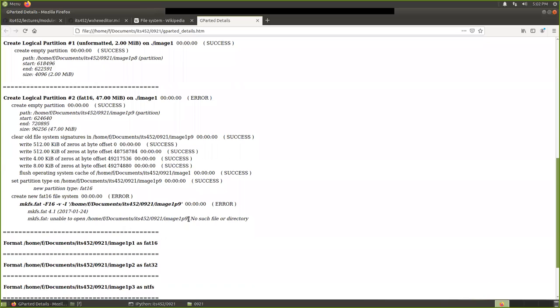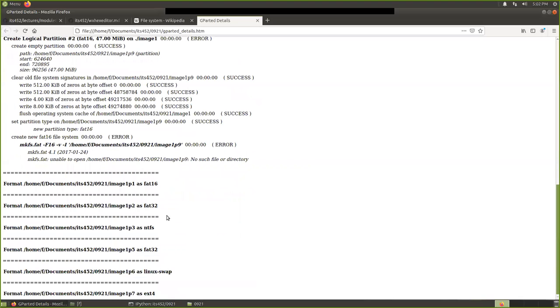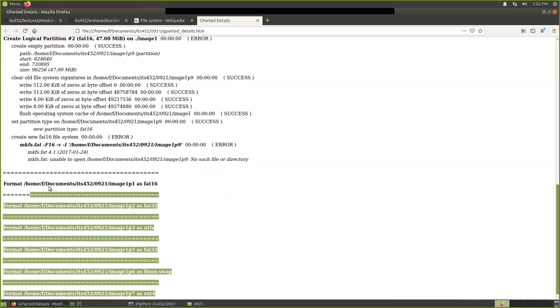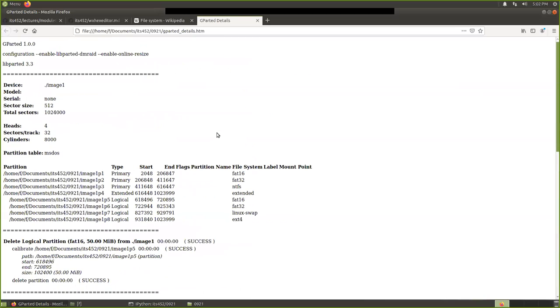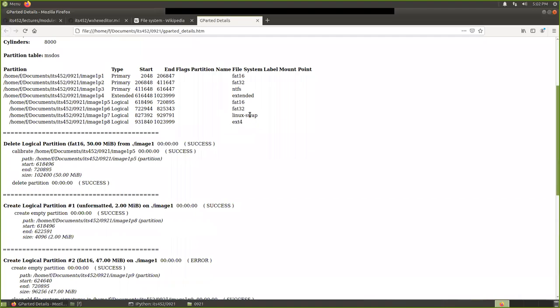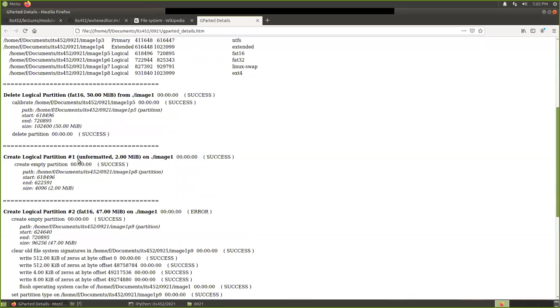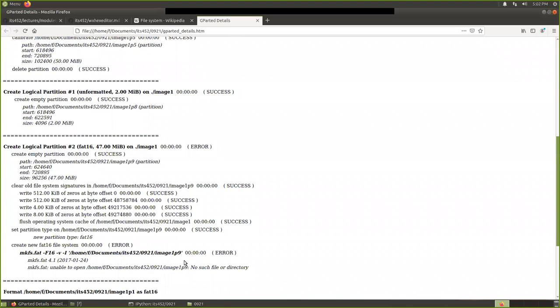Unable to open, no such file or directory, image1p9. And for other partitions, it looks like all succeeded. So on this one, when I deleted it and divided it into two partitions, I wanted to format one as FAT, but I just chose unformatted. Now this one says no such file or directory. So what's the problem?